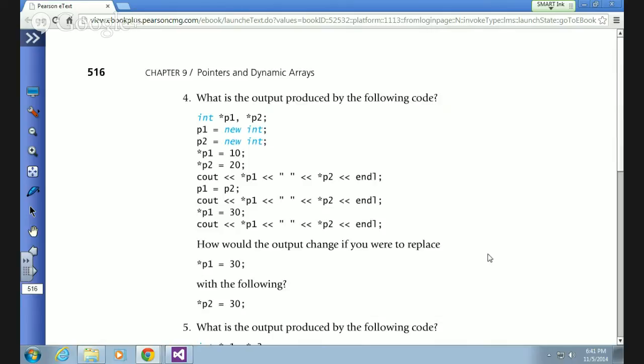All right, Ms. Hargrove, what is the output produced by this code? The first output would be P1 is 10, P2 is 20. Okay, 10 20. The second set of output P1 would be 20, P2 would be 20. Okay, 20 20. And then P1 would be 30 and P2 would be 30. So 10 20, 20 20, 30 30.